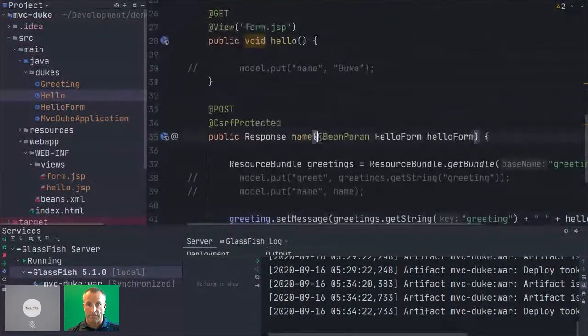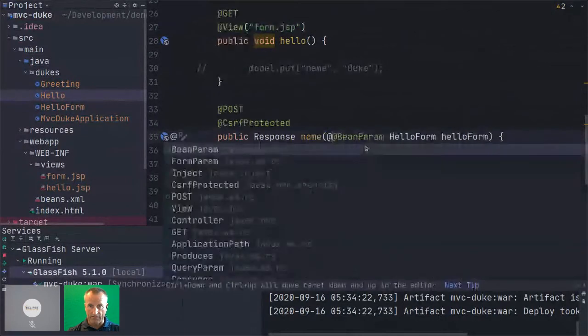And also to activate the bean validation, I'll just say that this one has to be valid.